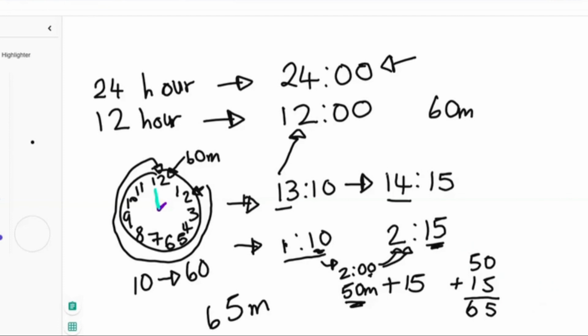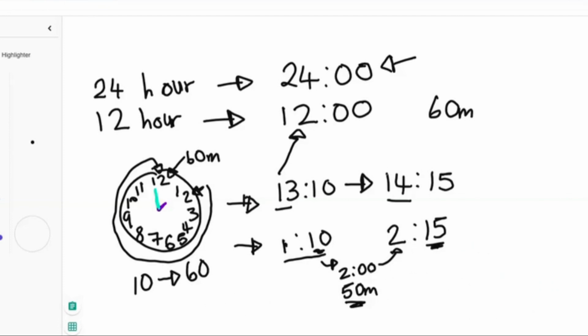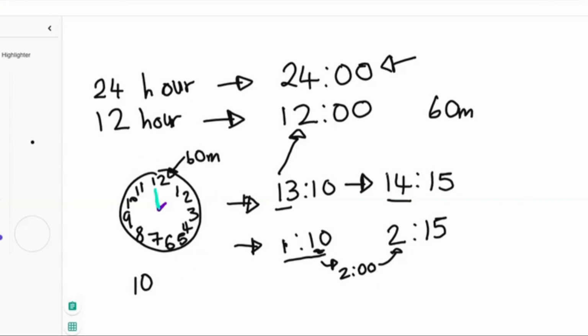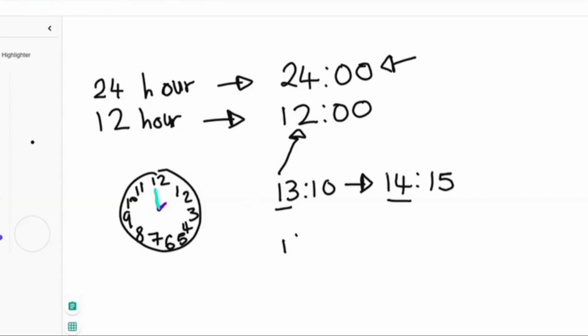Okay, now let's do another one. Let's get rid of all of this. I could use my rubber, but I think we'll just go back and delete it all. Okay, right, almost there.